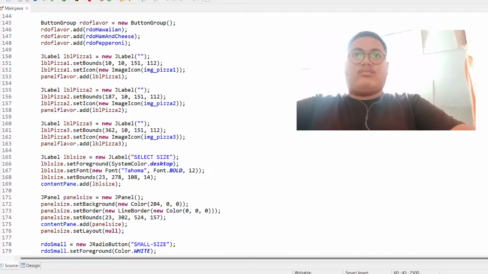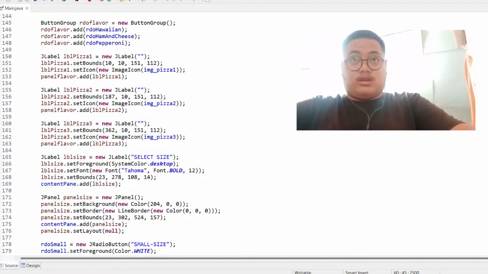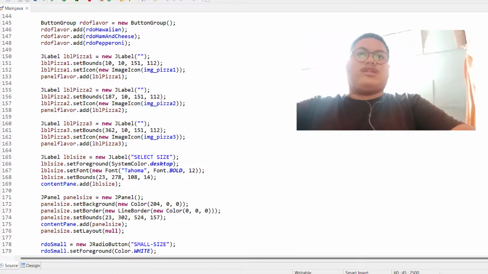First, I explain the JLabel, the label pizza 1. Then we do some pizza setBounds, the size of 10, 10, 151, and 12. And the other sizes are the same. And for ImageIcon, we put some image icons here, the pizza image. And then all of them are the same with size and the bold and the text, and there's a different kind of image here, the flavor of the pizzas.